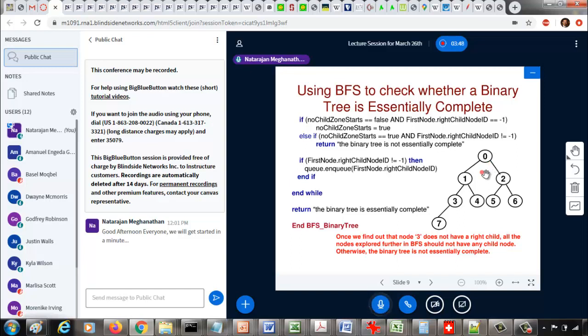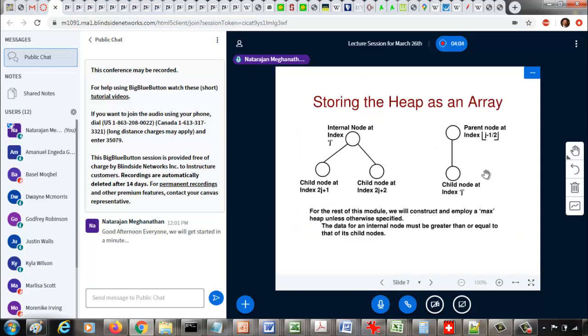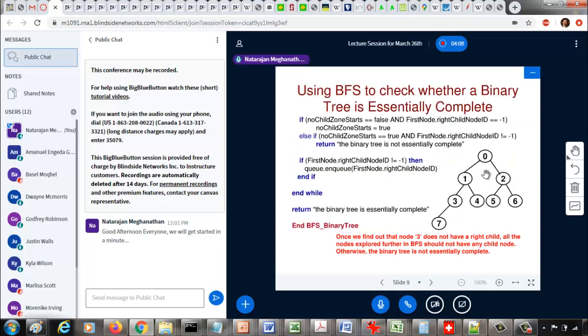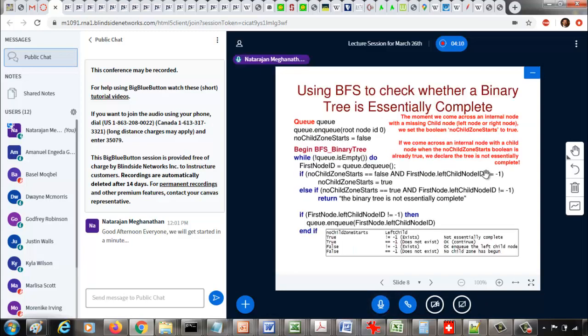Now again, you may wonder, where is the data here? There's no data shown here, because I am showing only the node IDs, because that's what you need to traverse the binary tree and check if it's essentially complete or not. The data comes into the picture only if you want to check if it's a max heap or a min heap. That's why the data is not shown here, just to keep it simple. Okay, so we have the node IDs to traverse. We enqueue the root node ID 0 to the queue. That's the first node that is added to the queue.